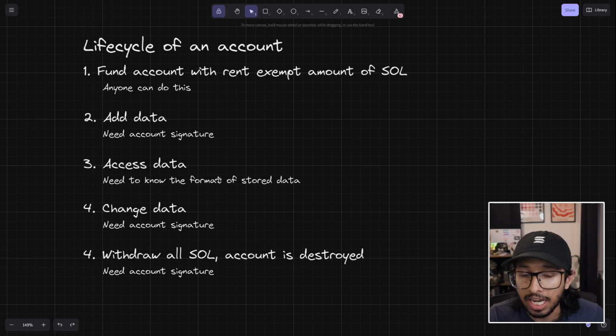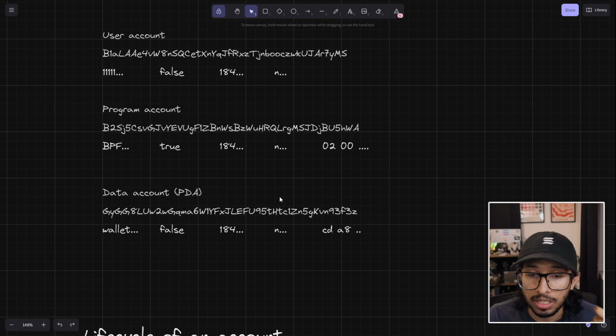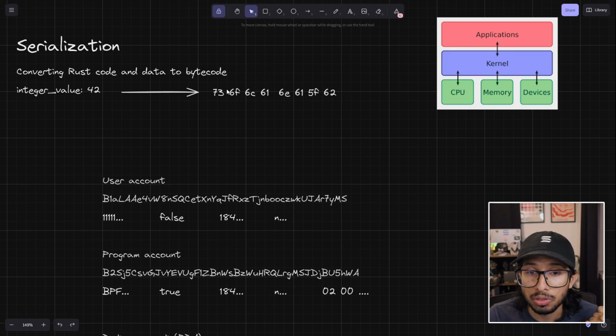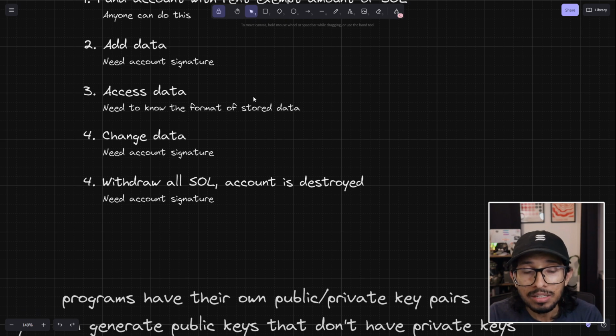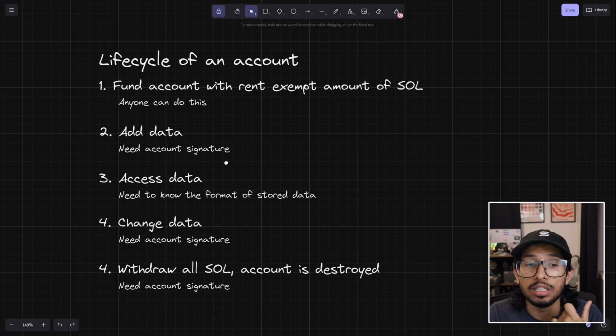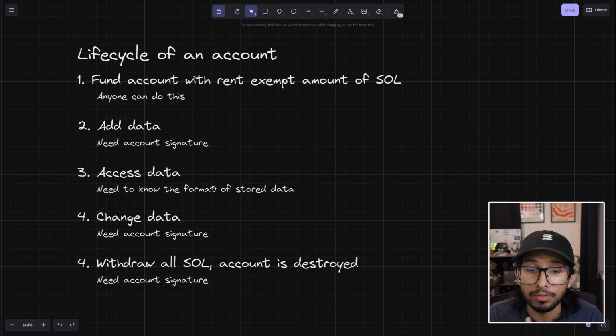Next up, to access it, again, you need the private key. So you don't need the private key. You need to know the format of the stored data. The data is going to be stored in bytecode, and you need to know the format of this data to be able to read it. Like what are these first bytes? What's the second byte? What's the third byte? To be able to figure out how all these come together and what the data types are, you need the format of the stored data.